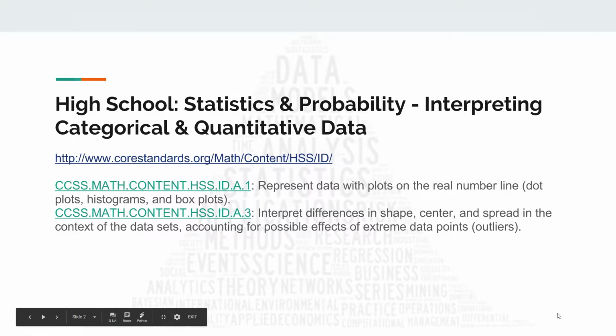If we're referring to Common Core, then this task covers high school statistics and probability, namely interpreting categorical and quantitative data. The most relevant standards for this activity are listed on the slide, but if you're interested in learning more about them, you can go to this link and it'll take you to the Common Core website. With that said, let's go ahead and get started.